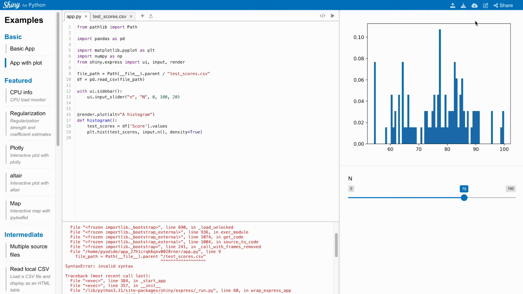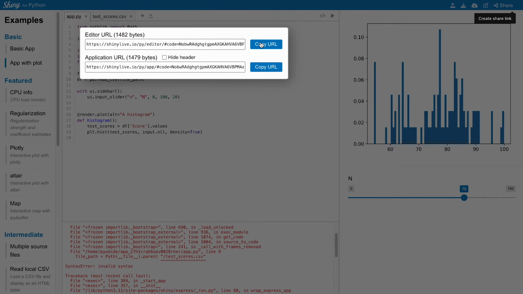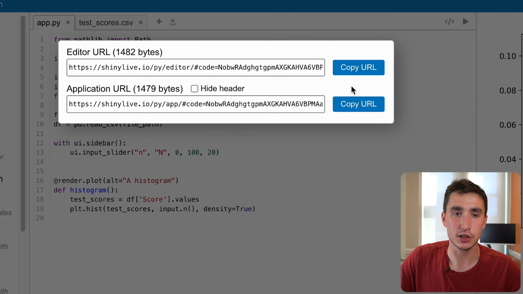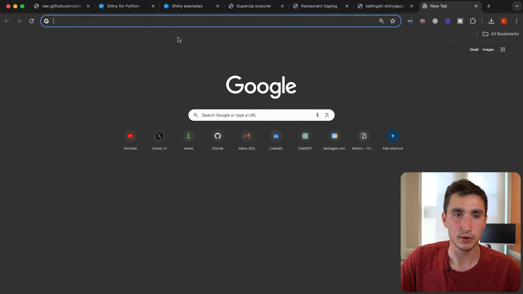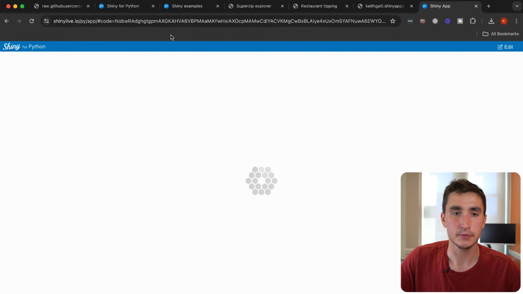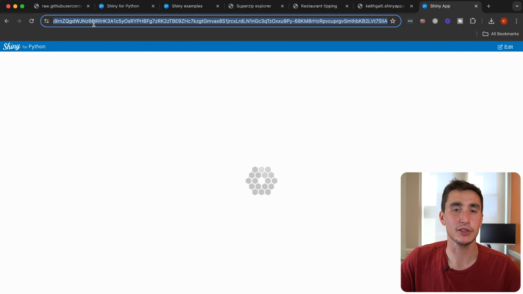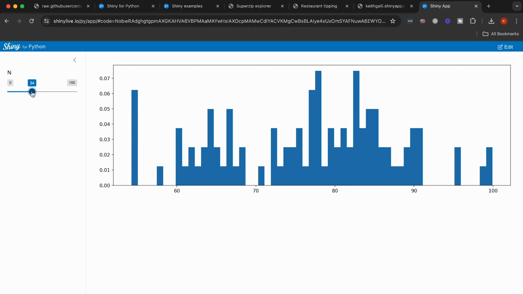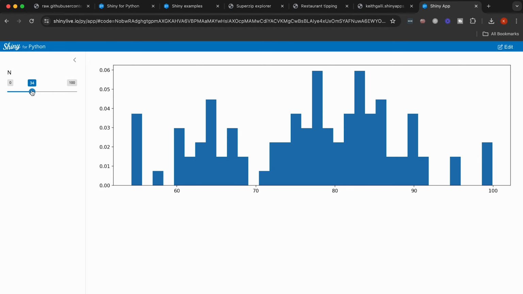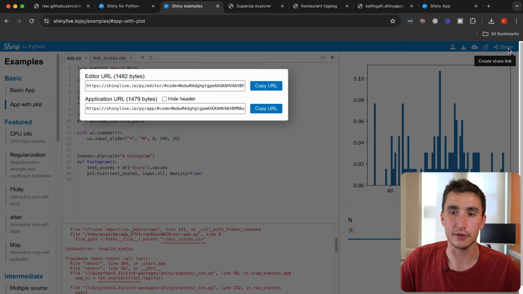One really cool thing we can do here with Shiny is we can share this actual editor in this application. So I'm going to share the application URL. I'll open up a new tab, paste that in. And in this URL, actually everything that we have saved is already encoded. So you can just share this link. That's the easiest way to share a Shiny application quickly. You could also have shared the actual editor URL.